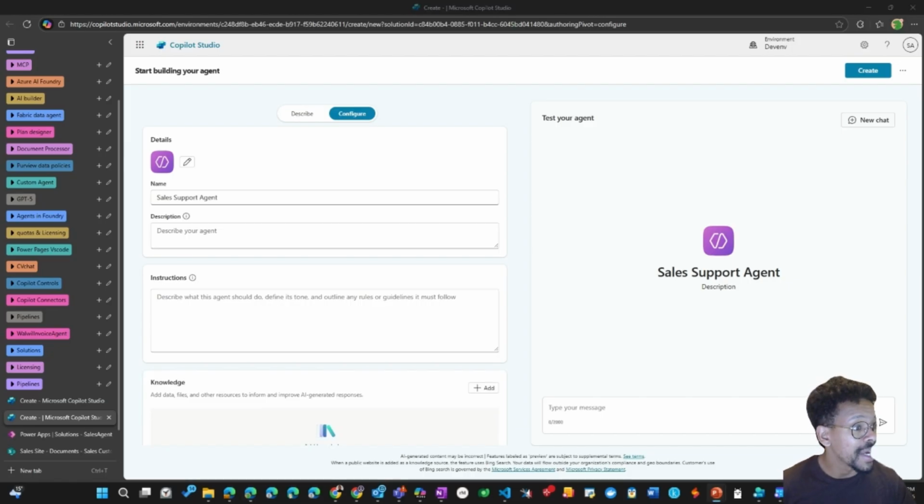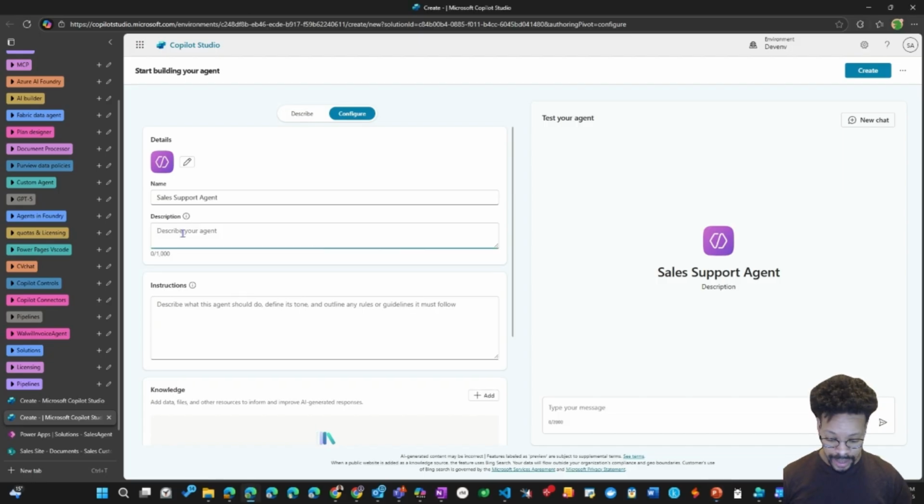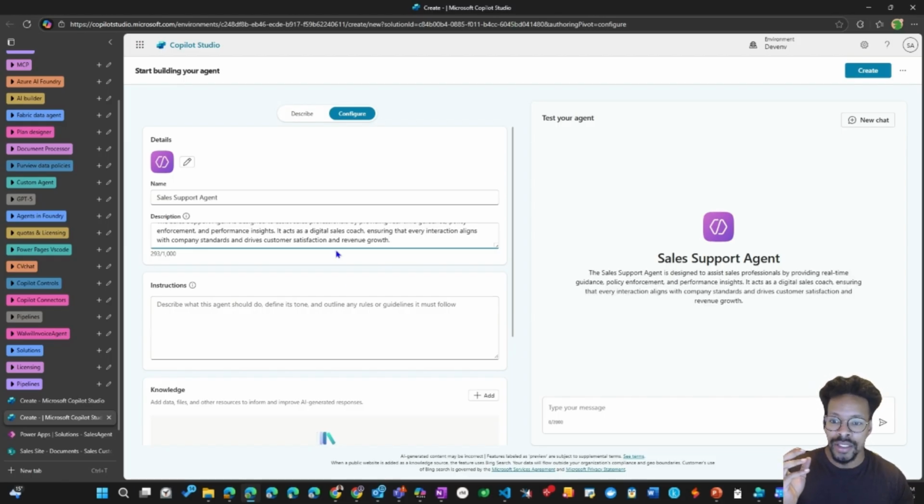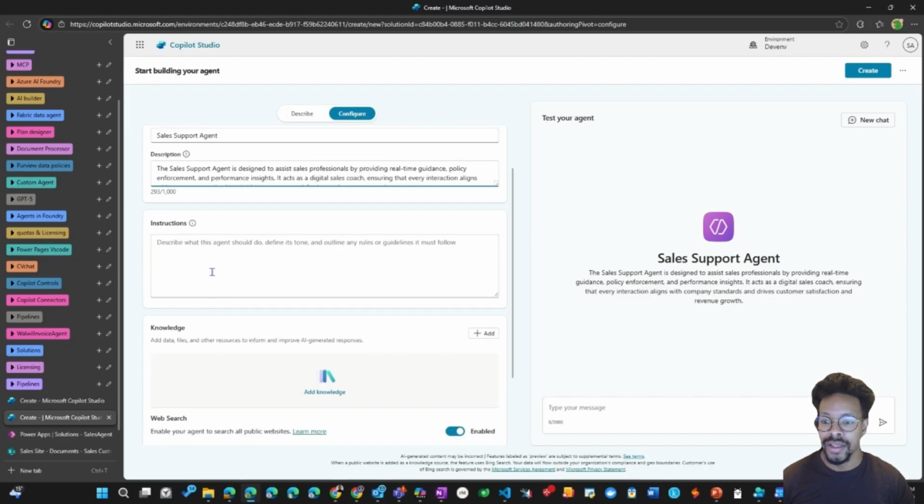The description, I do have this somewhere here, and the description doesn't only dictate how the agent works, but it's also important, let's say you have some child agents and you have a description for tools and flows. It's important because the agent will use the description to find the right tool or the right topic or the right agent. So the sales support agent is designed to assist sales professionals.